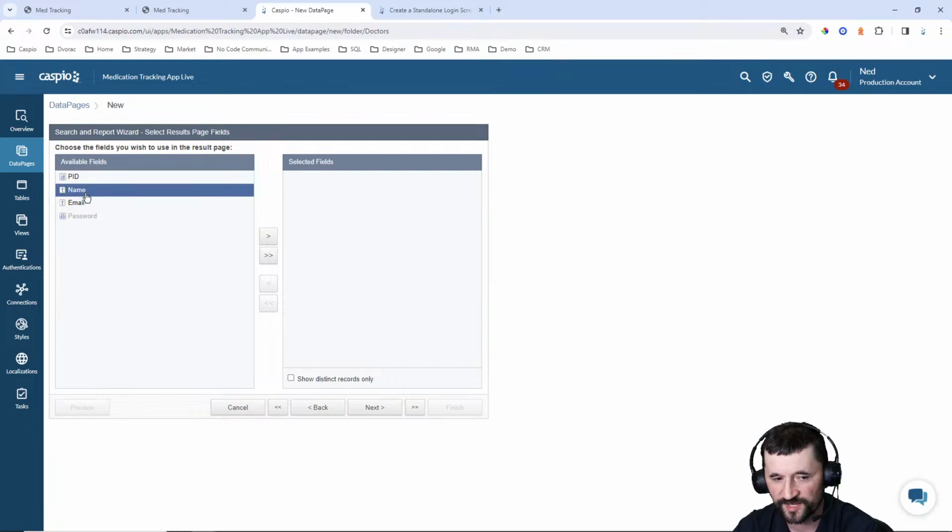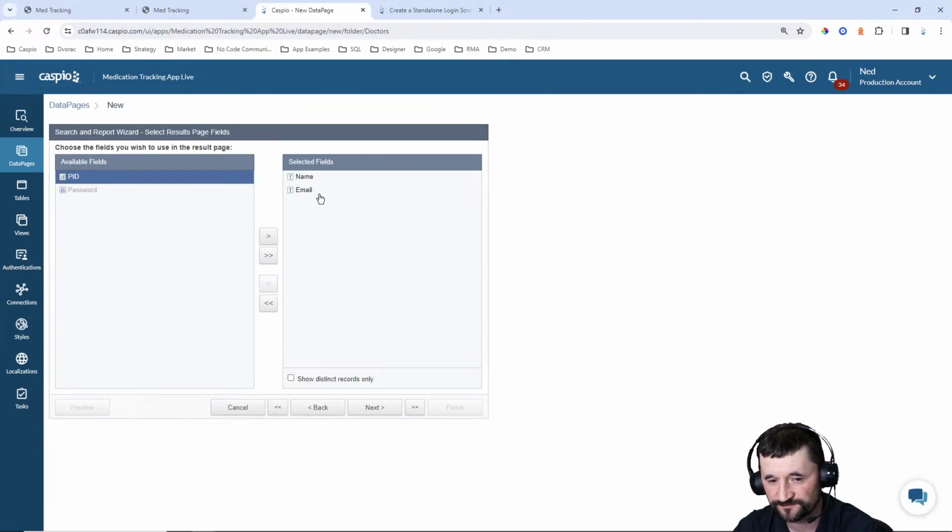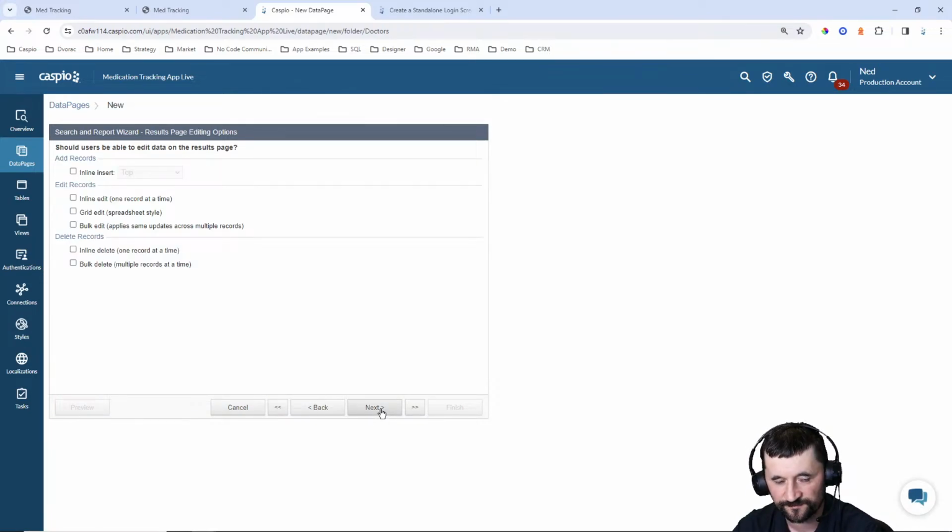I would like to show the name and email on the results page. Hit Next. You could enable some inline editing here if you'd like. Because I usually have a custom details page for each one of my records, most of the time I will not enable inline editing capability. But for example, if you wanted to delete a patient, you could. It's up to you.